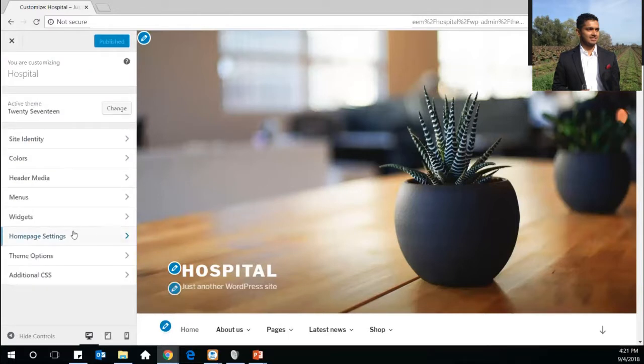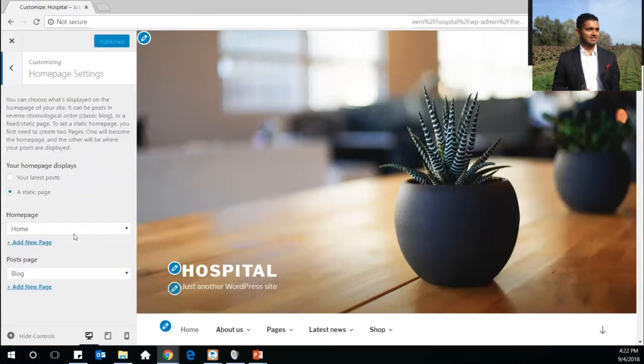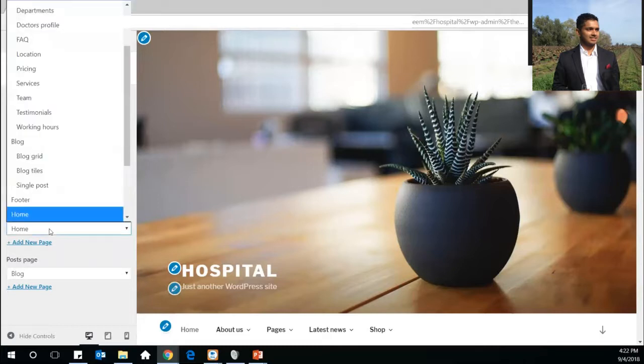So let's move back from widgets. Let's move to homepage settings. The homepage settings section lets you select how you want your homepage to be. Based on how you are going to structure your website, you can choose a static page, right? Now the static page can be anything. Once you use a static page, it'll give you options. Okay, what is it that you want to use as the main page for your website? You can choose from any of these lists.